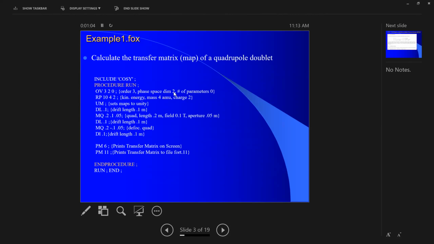And if you want to calculate energy or momentum or timing, then you would need here 3. There are some additional parameters you can define. This is for a later day. This here defines the particle that you are having. The first one is kinetic energy, 10 MeV. The second one is the mass and the charge. And so you see this is an alpha of 10 MeV for this example.